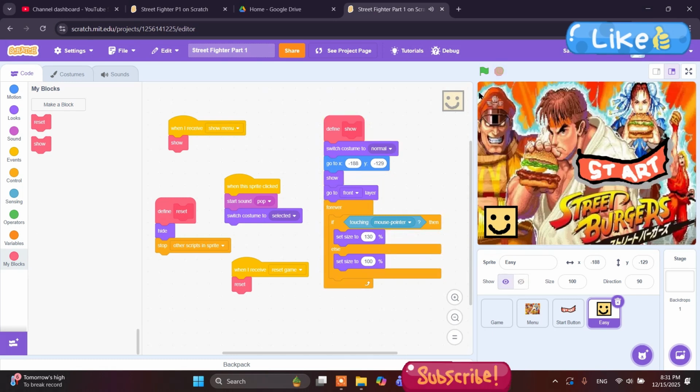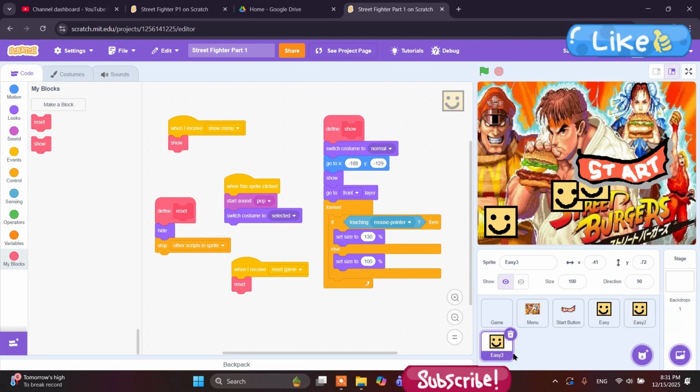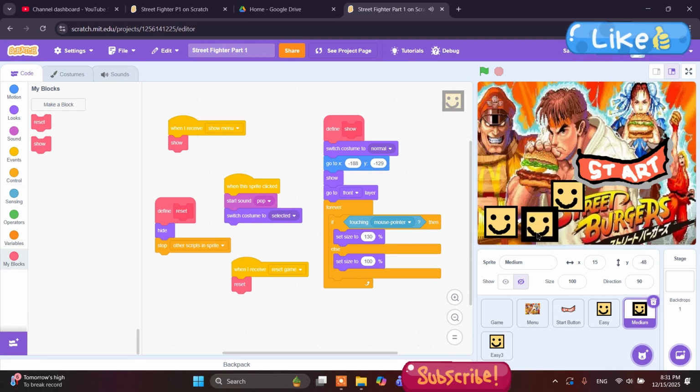Now let's make the medium and hard difficulty selection button. For this, we just have to duplicate the easy difficulty selection button, then rename the sprites accordingly and also modify their costumes a little bit, and every code stays the same except for the go to XY block. Make sure you replace the block with their own proper positions, and that's it guys.